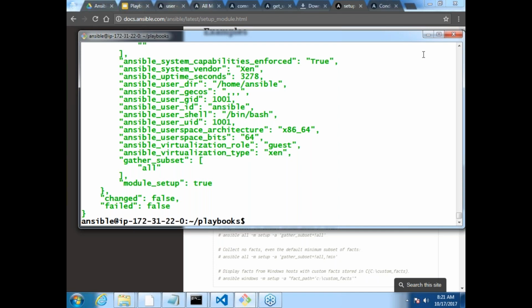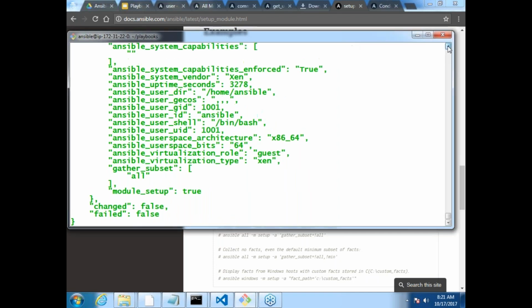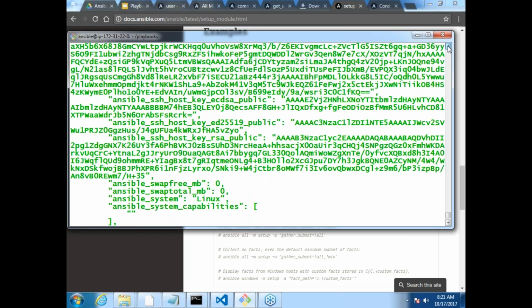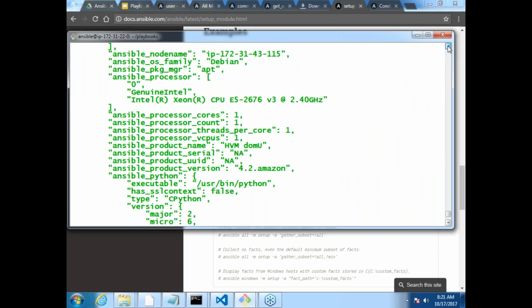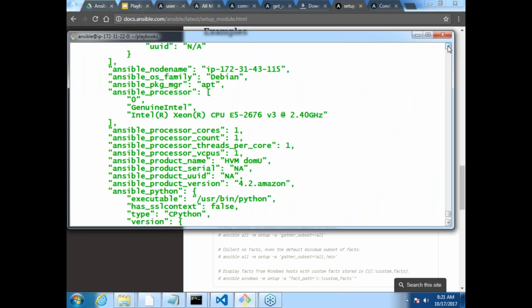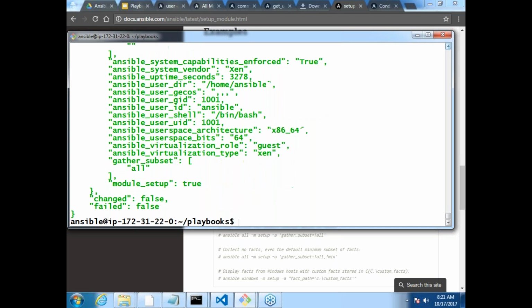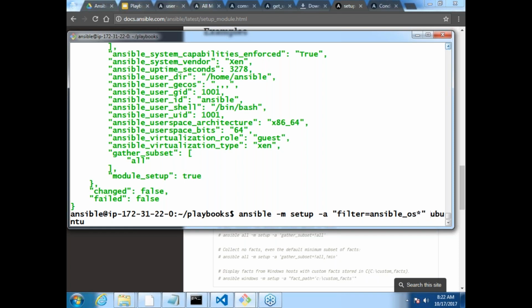So let me get into ansible_os_family. In the case of Ubuntu, I'm getting this variable as Debian, and in the case of Red Hat, I'm getting the value as Red Hat, because I want to generalize. But if you want the operating system's name, you can also get that. You have to find the equivalent property for that. But if you are not interested in all of these things, you can just use the -a argument with filter equals ansible_os*. Let us see.